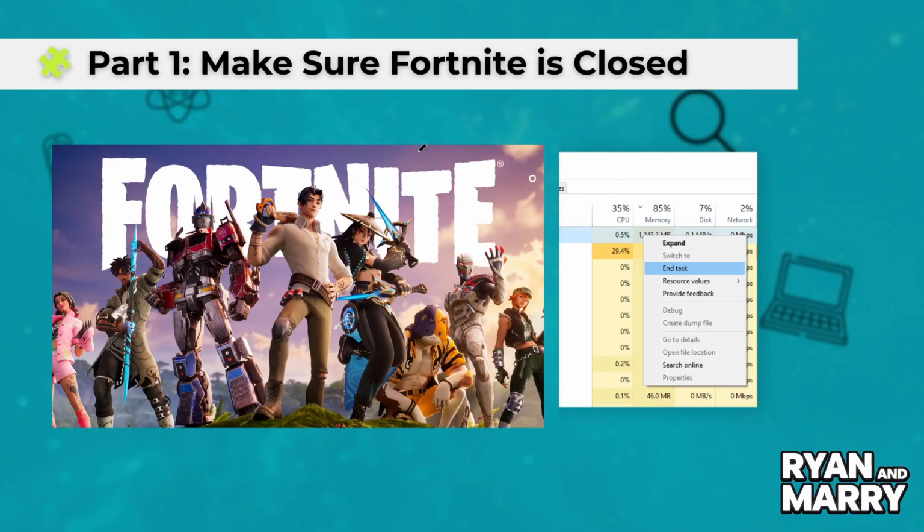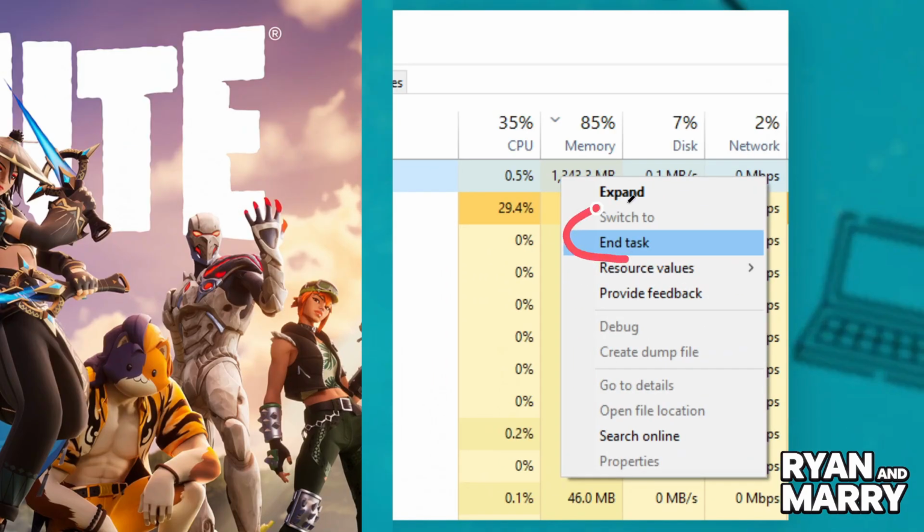Make sure Fortnite is closed. Before anything else, make sure Fortnite is fully closed. If it's running in the background, the changes won't work correctly.